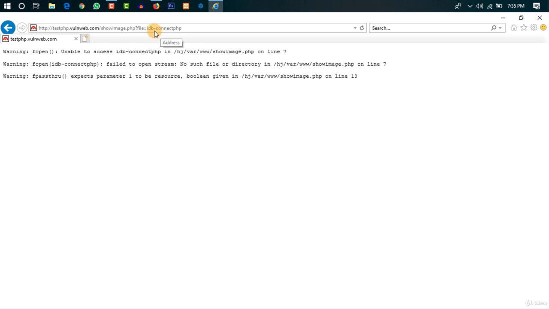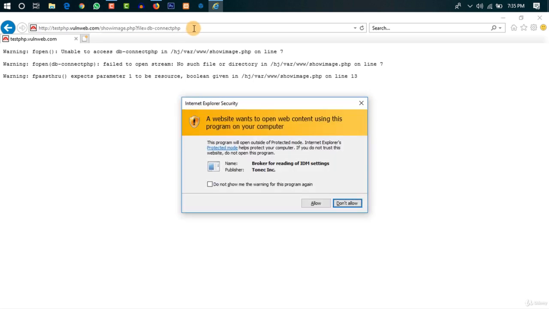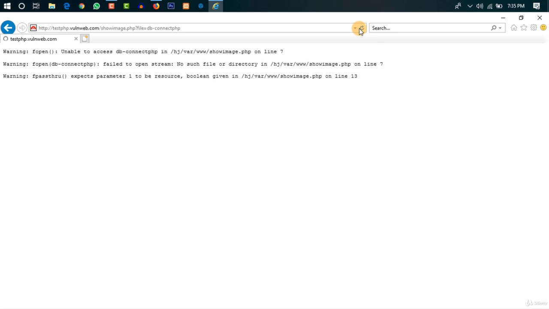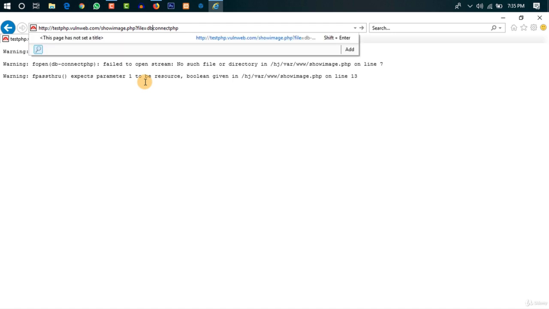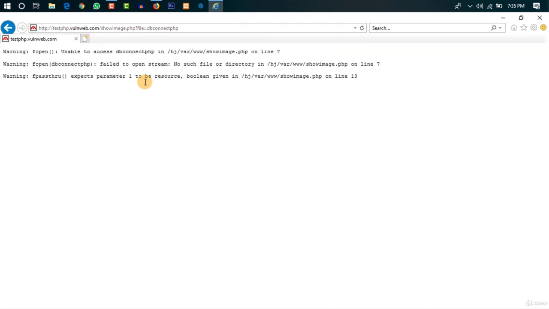Okay, that's fine. Oh yeah, by mistake I added the I. Let me remove that. All right, so we don't have dbconnect.php, I guess. Yeah, so it seems like this file doesn't exist, or maybe it can be in some other kind of name, maybe dbconnect directly. No. All right, doesn't seem to work. Let me try again. No, doesn't work.